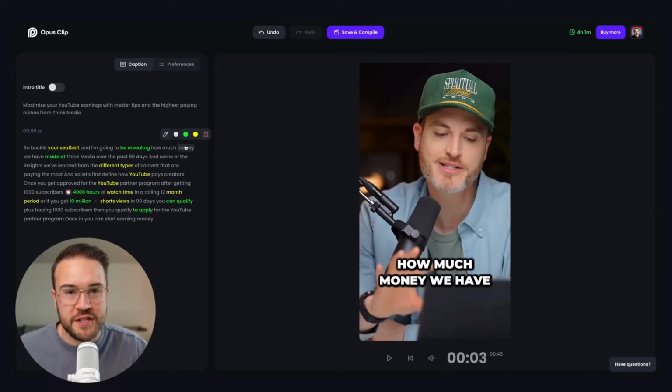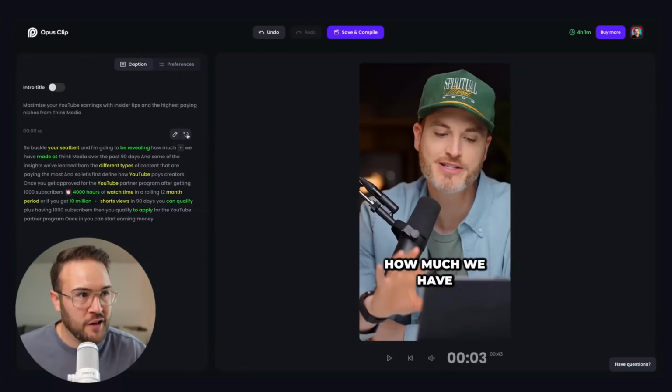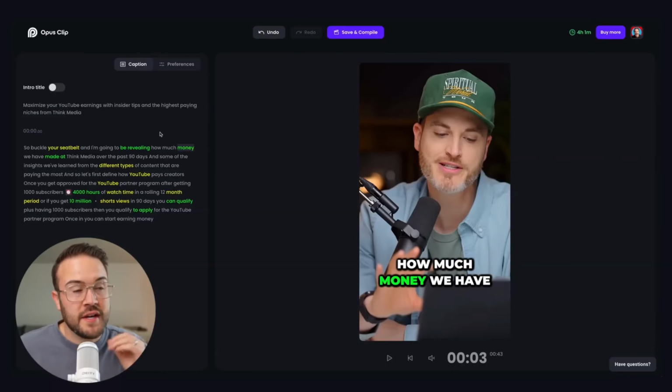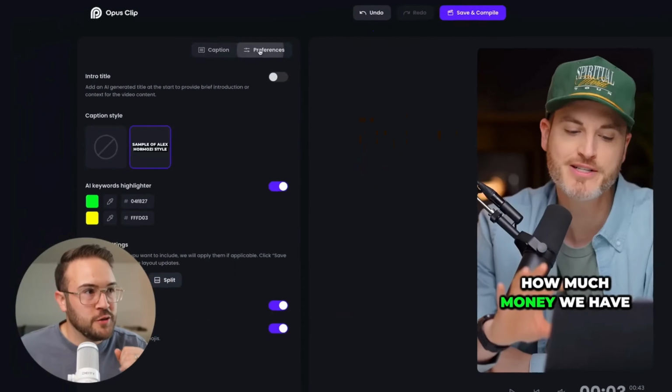The other cool thing you can do is change the color of the text to really make this word pop. So for example, let's say I want to make it green. I can just simply hit that, or I can make it yellow. I can also trash this word by hitting the trash can. If I didn't want to do that, I'll go ahead and hit this undo button. You can customize this even more if you go into preferences.